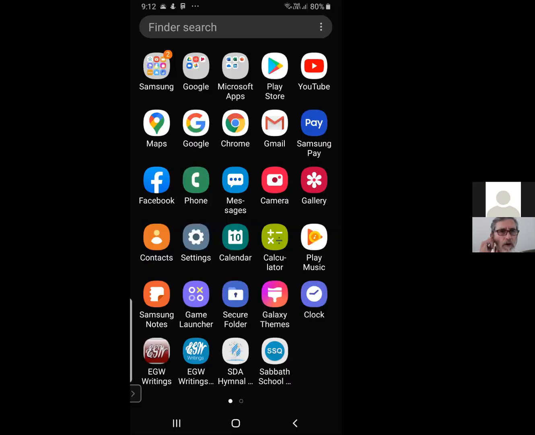Okay, we're recording. We're going to use Google Maps to look at places around the world. So touch on the maps one. Trying to find it. It's on the second row down, the first one on the left, maps.